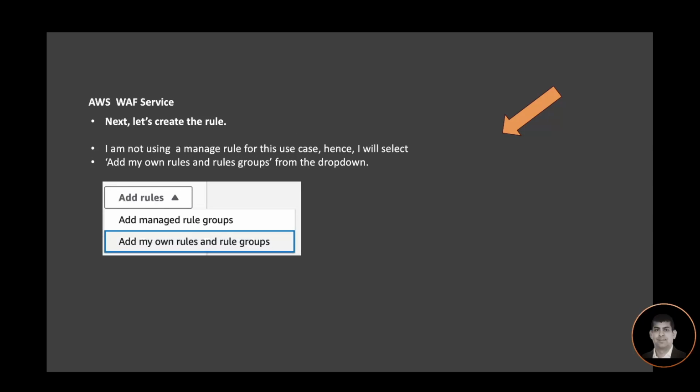Let's create the rule next. I'm not using a managed rule for this use case. Hence, I will select add my own rules and rules group from the drop down. In the drop down, when you click on add rule, you will see two options: add managed rule group and add my own rules and rule group.